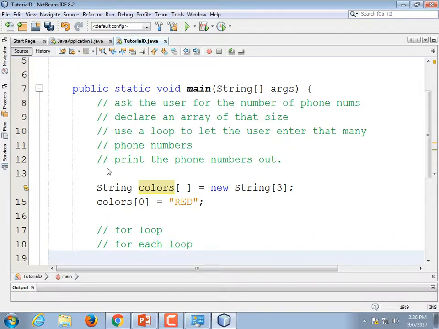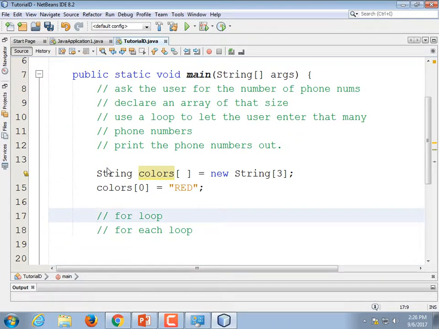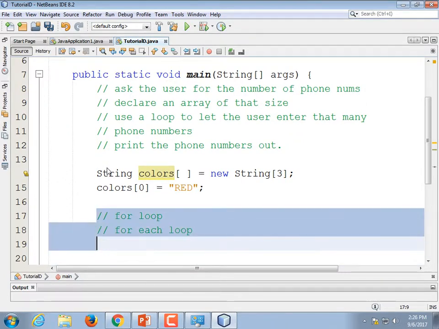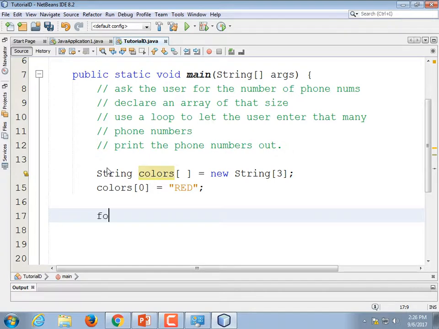I think the book uses a different name for a for each loop. Enhanced for loop, something like that. We're just going to use a for loop at this point. So you can also use while loops, do loops, any kind of loop will work. For int, I just need a counter variable, i for index, is equal to 0.